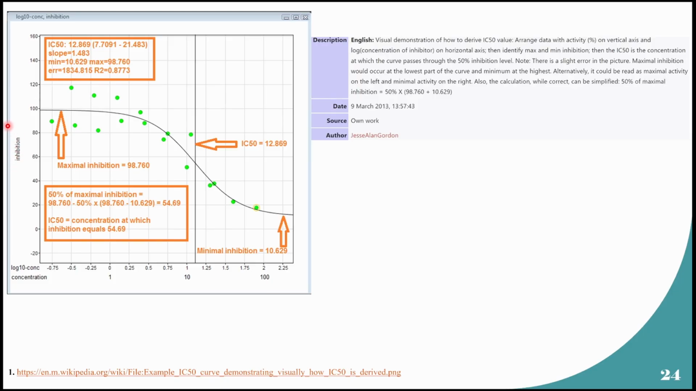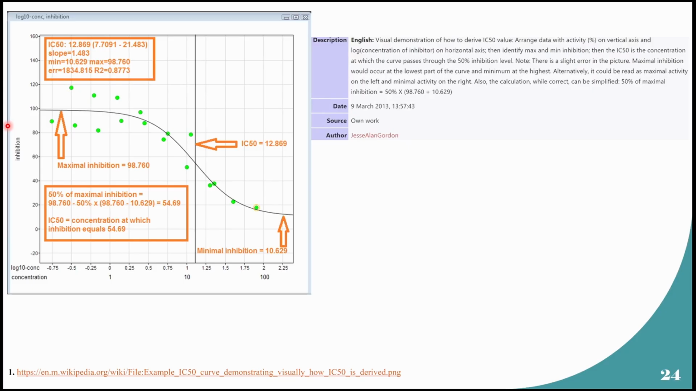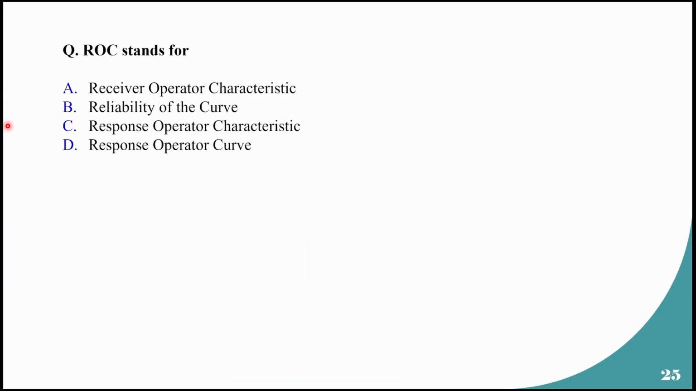Okay, so that was briefly about IC50. Going back to algorithms, when we try to build a model, one of the important parts that will come up is how the model is performing, right? Model performance is quite crucial, and as I said, there are several terms associated with evaluating model performance. One of them is ROC. So what does ROC stand for? That is the question being asked.